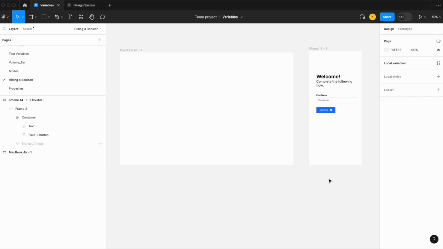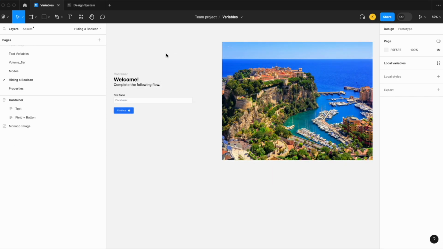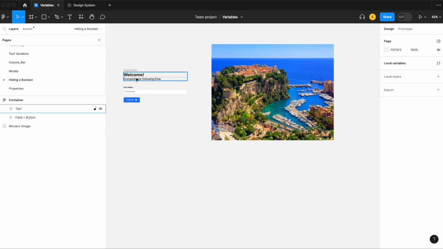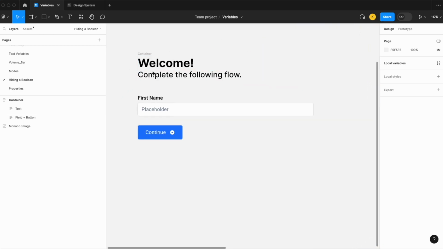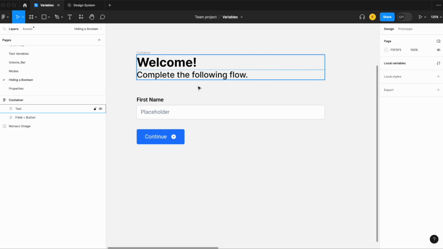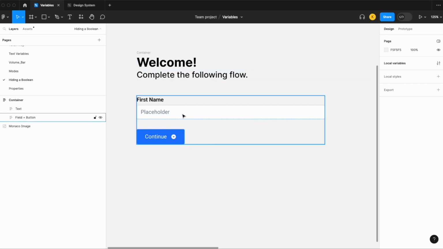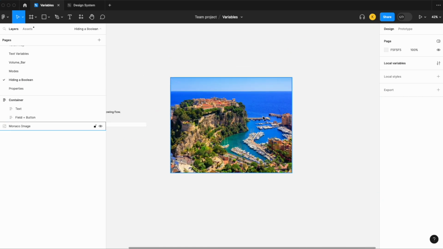Let's get started. All right, so I've gone ahead and prepped our Figma board with just two elements to start, one of which is a container. So we just have some basic heading, subtitle, text, the input field, and also a button. So maybe this is something like an onboarding flow. Again, it doesn't really matter. And I also have an image here.